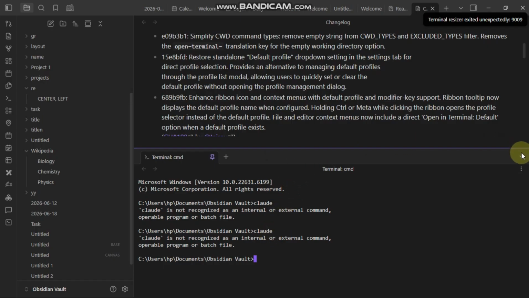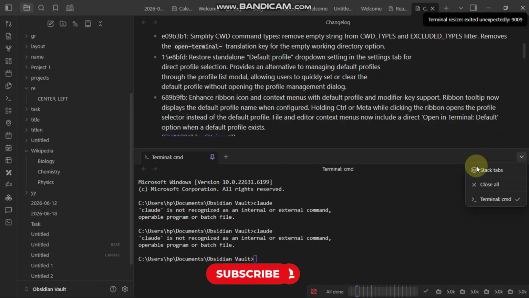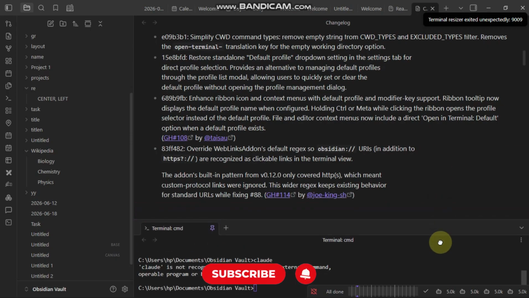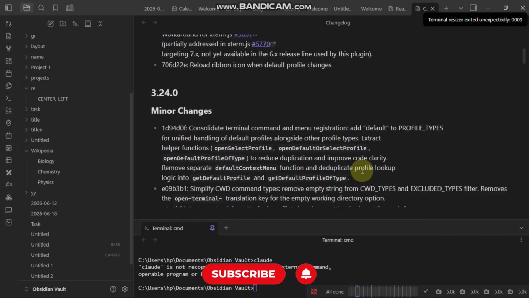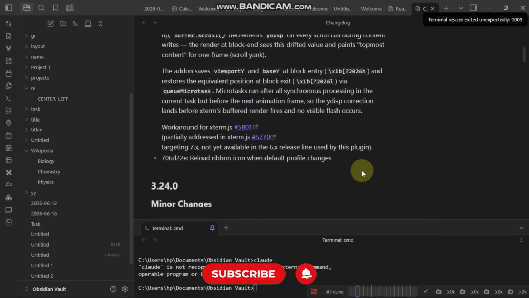And that's it. You installed a terminal plugin inside Obsidian, opened an integrated terminal at your Vault root directory, and launched Claude code directly inside your workspace. Now you can move between writing, coding, and AI assistance without breaking your flow.